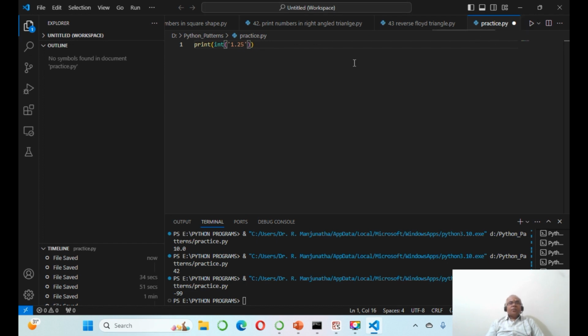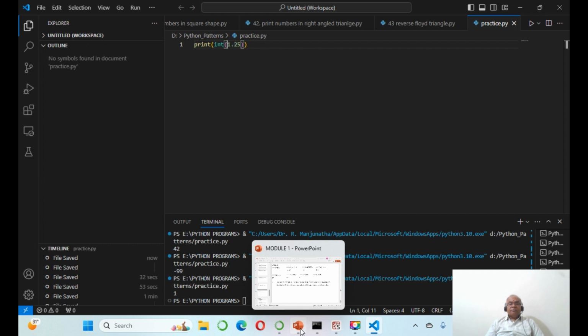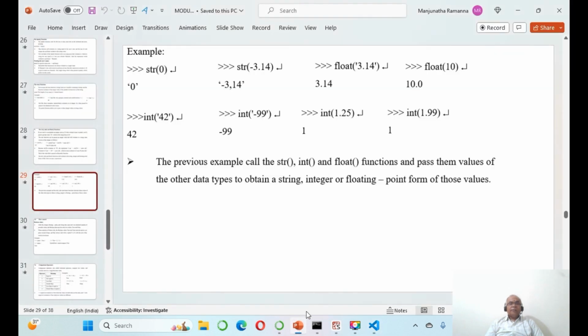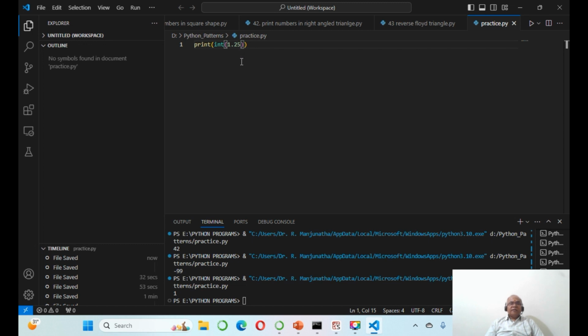Because it is an integer, the value whatever you are typing there, it is a float, converted into an integer 1, because it will truncate the decimal point, since it is an integer function which converts a float into an integer. The output will become 1. Then if you are considering 1.99, it will not be rounded off to 2, instead it becomes 1. So it will truncate the 0.99 and give 1 only.